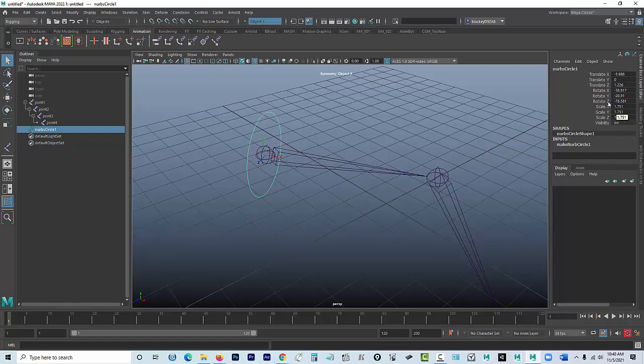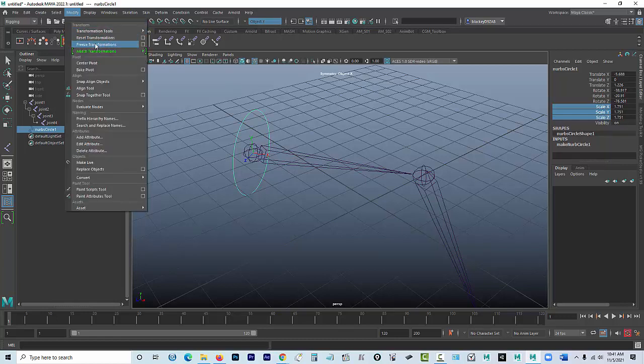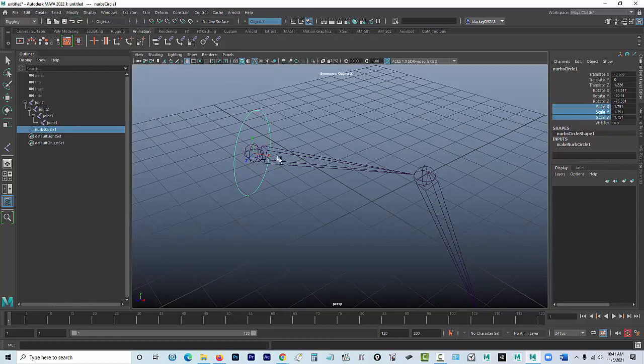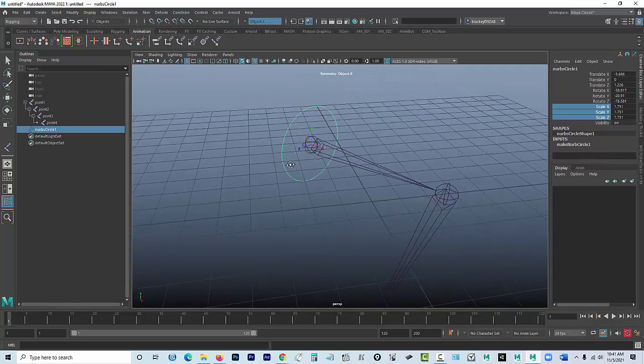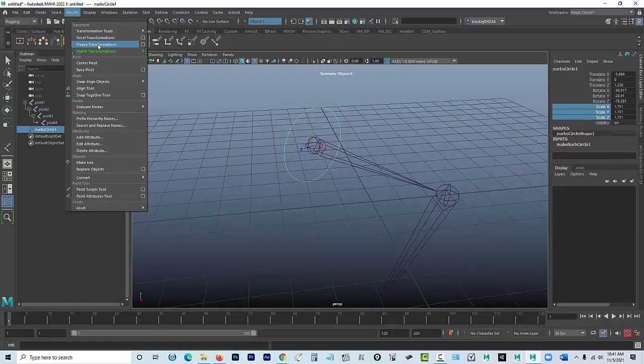Usually on a rig, you really want your rigging controls to have translate and rotate at 0, and scale at 1. This is very important. So that's why you freeze transformations. If I freeze on this right now, that would clean all of this up for me. And that's what I want. Let's freeze on it.